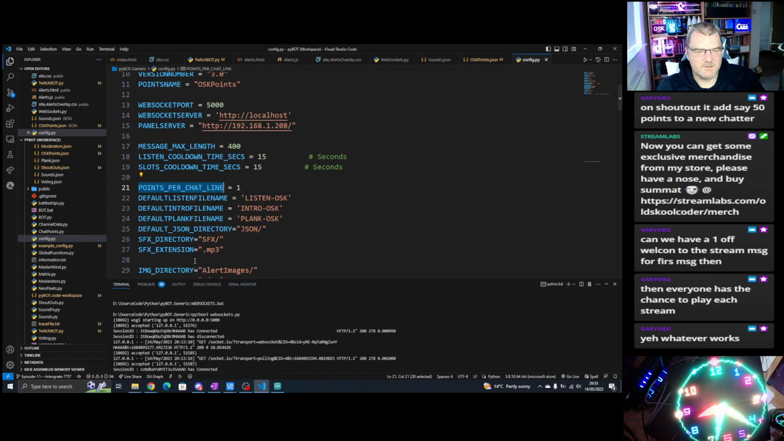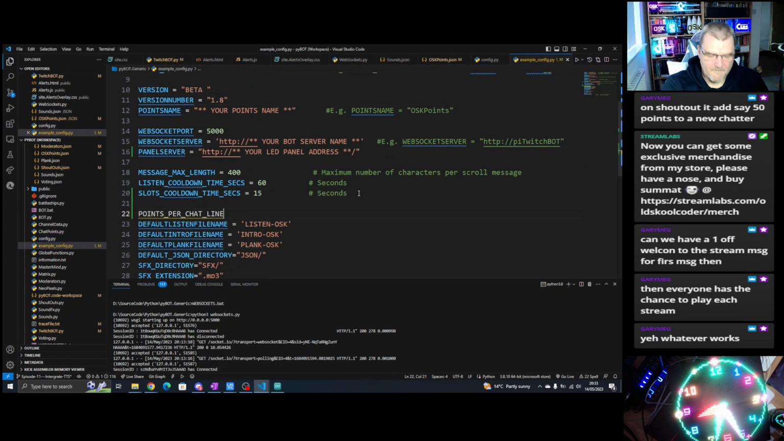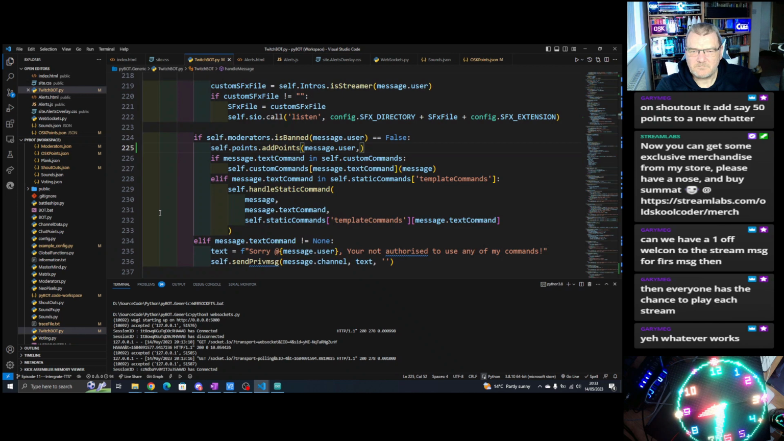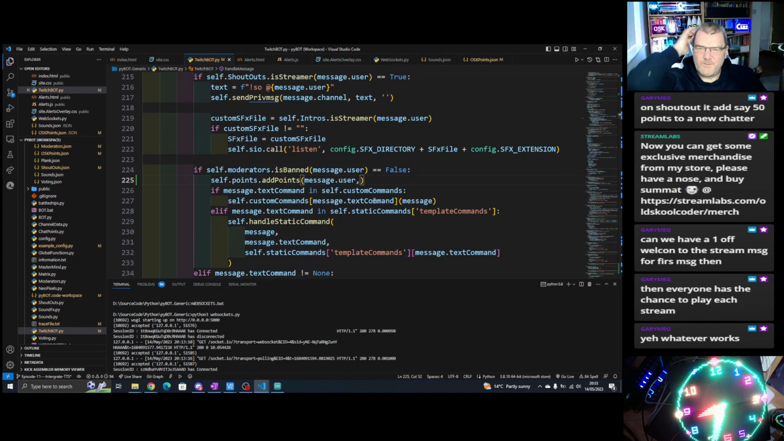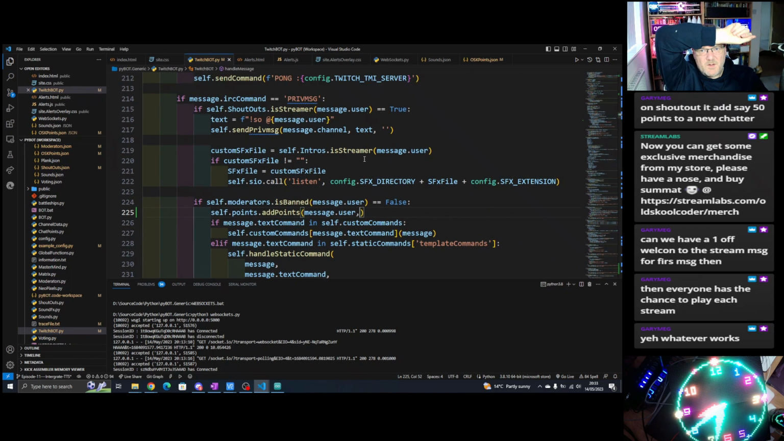Right, so let's do that in the example as well. So points per chat line. First things first, we need to filter out bots and things that we don't want.